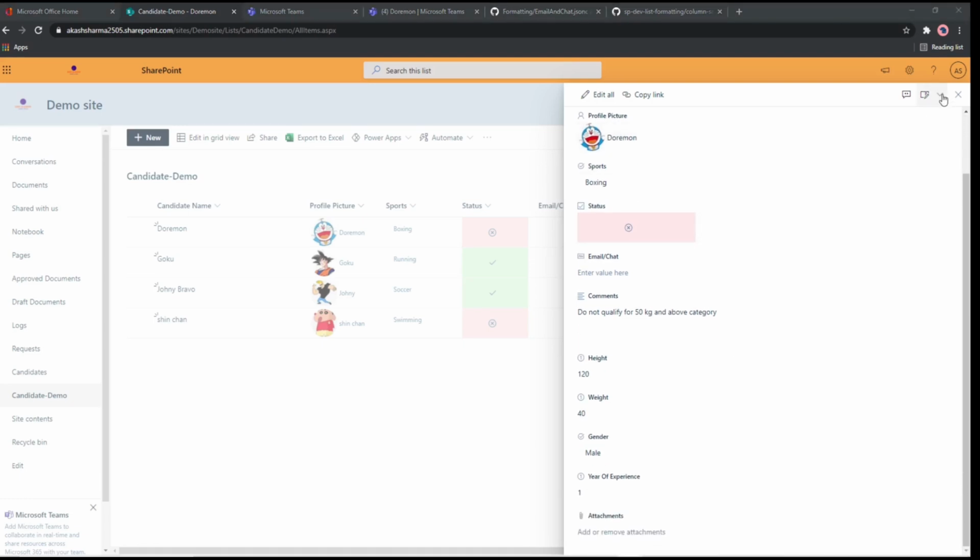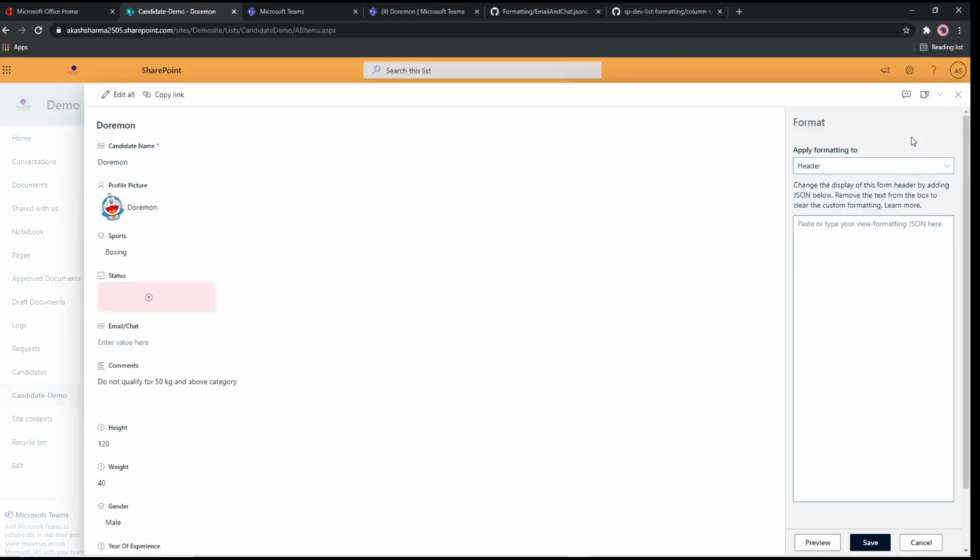If you go to the top right, there is a small pencil button. Click on it and you will see configure layouts. Click on it. Now on the right side, there is a drop down. If you open the drop down, you have options for header, body, and footer. You can select the one you want to format. Let's try to format the header first. I have selected header from the drop down, and now I have to paste my JSON here.